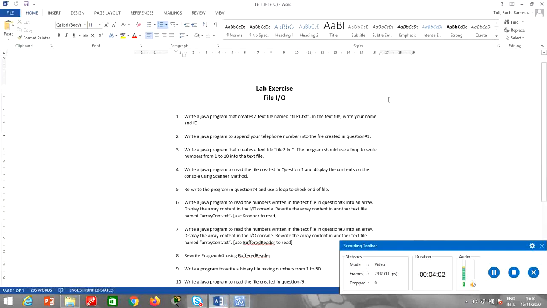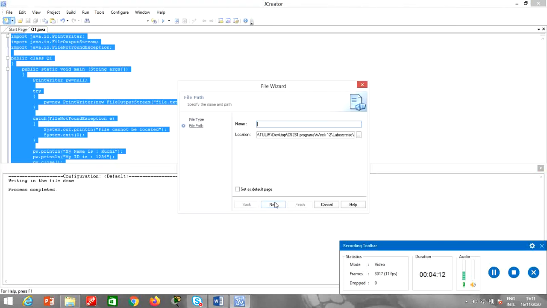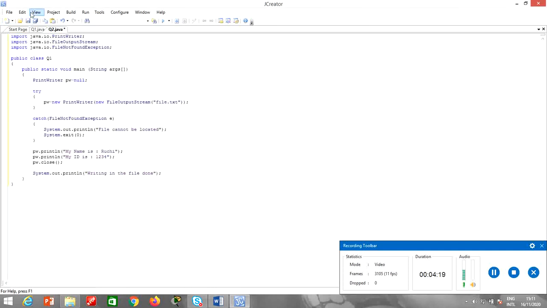Question 2, append your telephone number into the file created in question 1. So for appending, I'm just going to copy it. I just will make just a simple change. Question 2, I will paste it. I need the same, and here I will just mention it true. So if the file exists, it will keep the same data and add it. If the file does not exist, it will create the file and write the data.